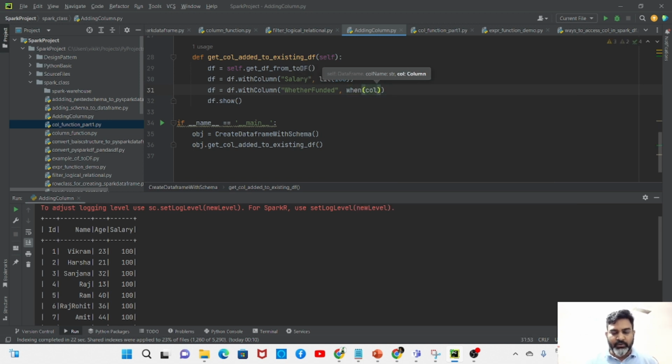When column of age is less than or equal to 20, then they are funded. Otherwise they are non-funded. So this is how we can add a new column with a condition. My new column is whether funded.